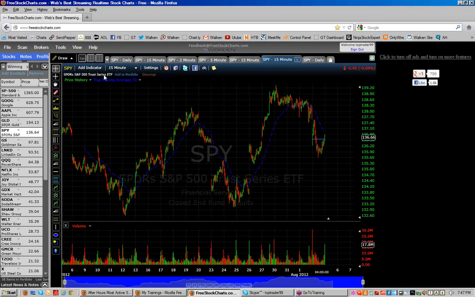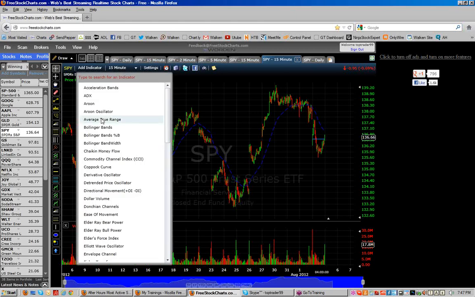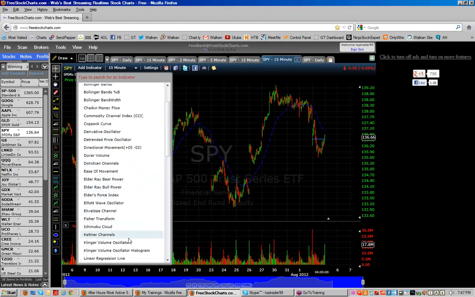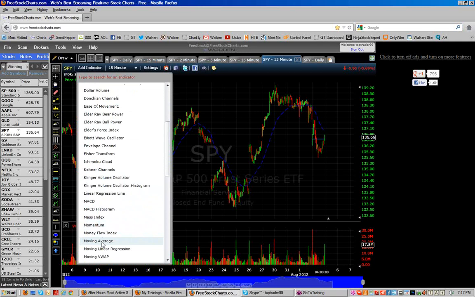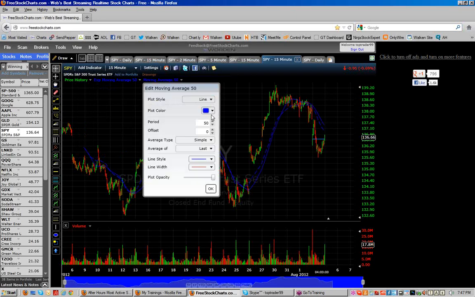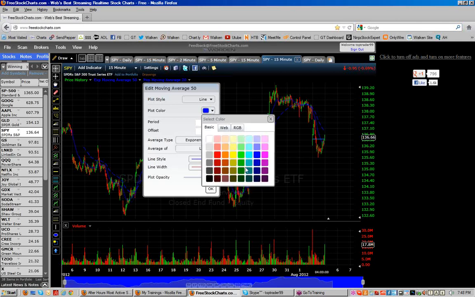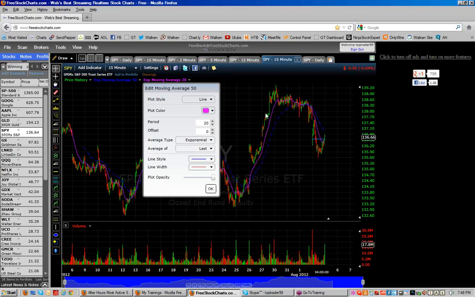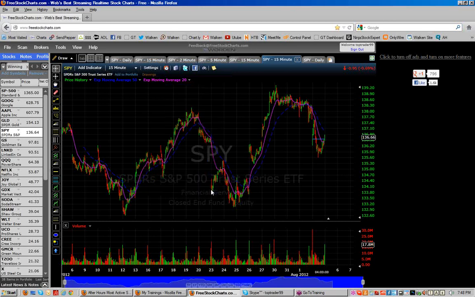I also want to add another moving average. I'm going to add a 20-period exponential moving average. So I'm going to go down here to moving average. I want it on the price history. And it's going to pop up here as 50, but I want to edit that. And what I want to do is change this to a 20-period. And I want this exponential. But I want to change the color to magenta. See how you can see that versus the other? So they stand out really well.